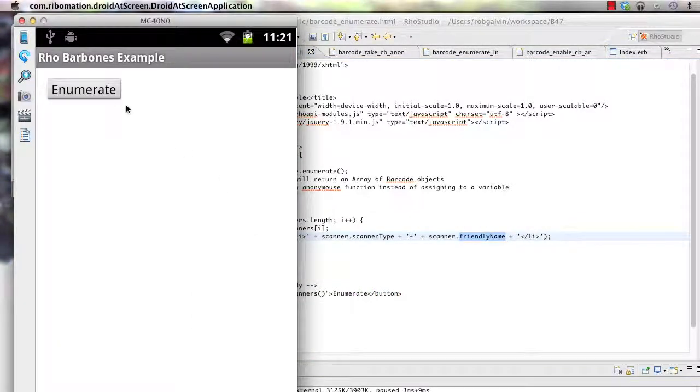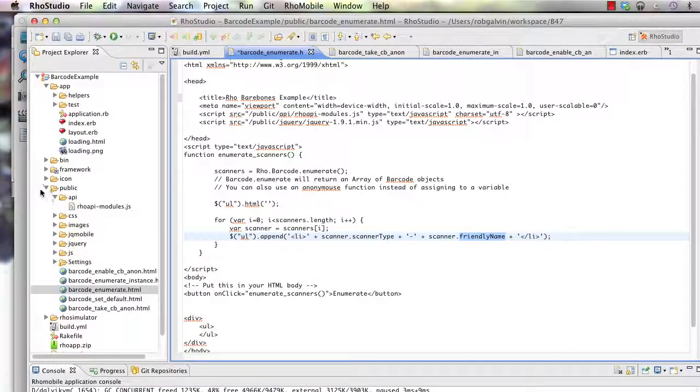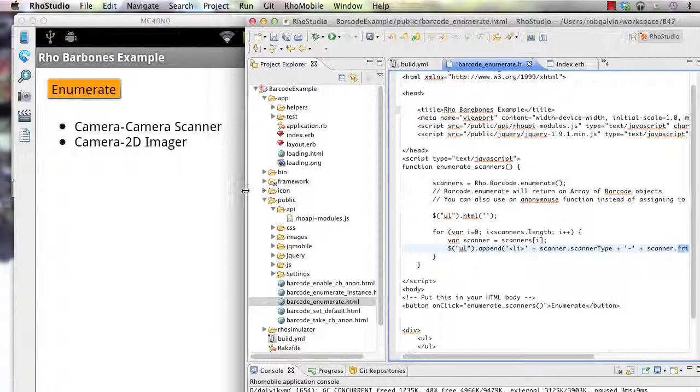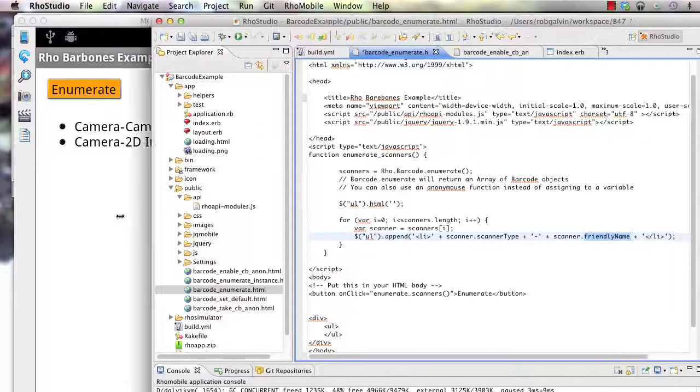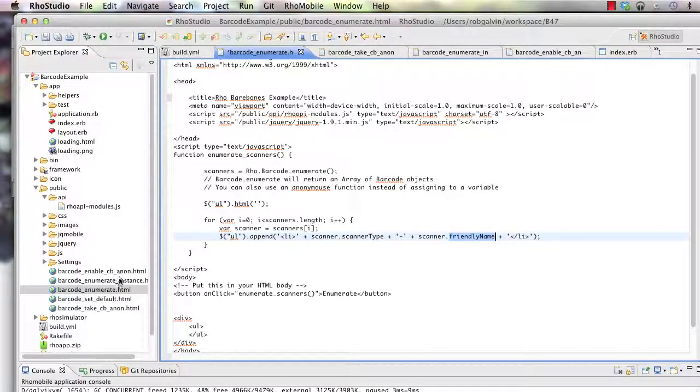Okay, so when I click on the button, it's going to execute the JavaScript here and get an array and just add these to the list there. So we'll see that here's the scanner type and here's the friendly name that's displayed in the list. And that's just a very simple example. So now let's introduce another concept.